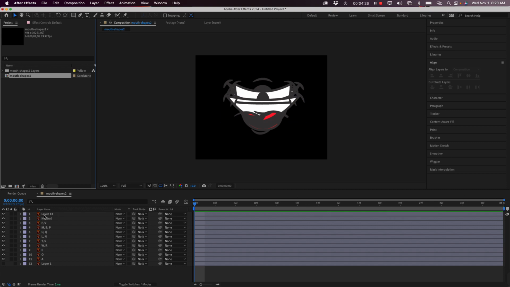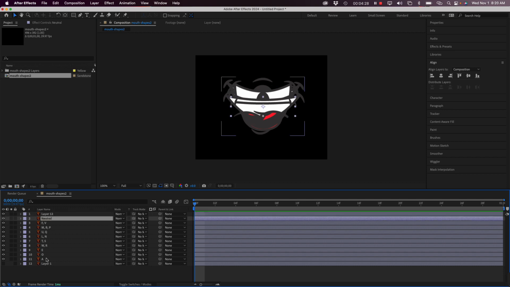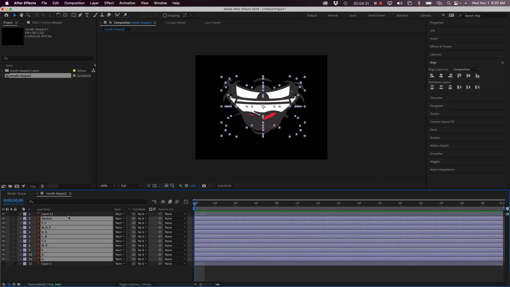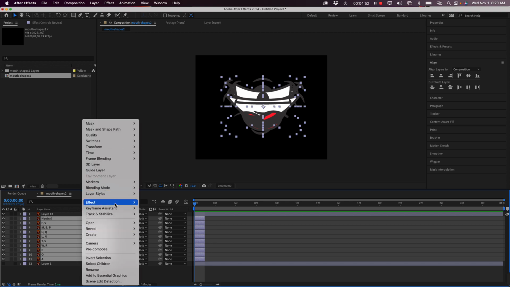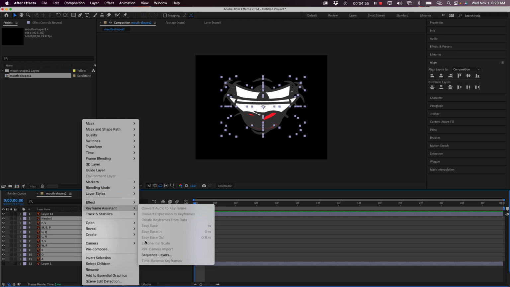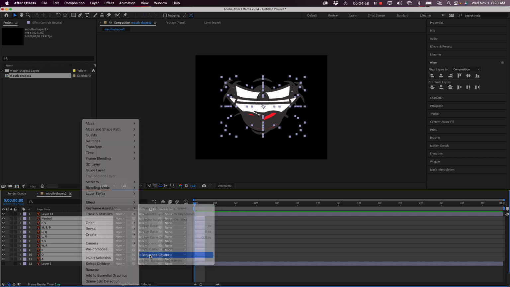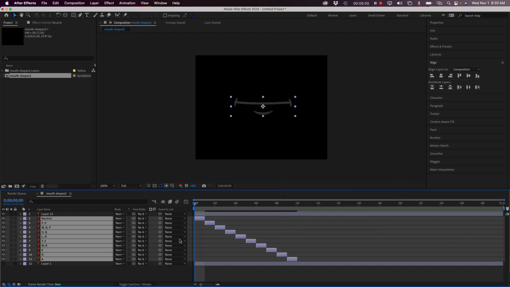And then what I'm going to do is select all of my pose layers here. And if I hit Option and right bracket on my keyboard, it's going to shorten all of those instances to a frame apiece. And then if I right click on it, go down to Keyframe Assistant, I can sequence these layers and it will step them all out into that timeline.